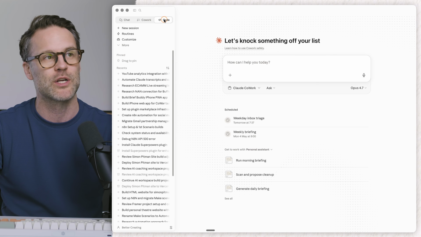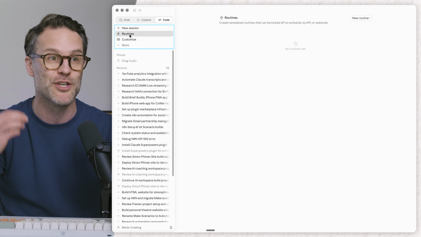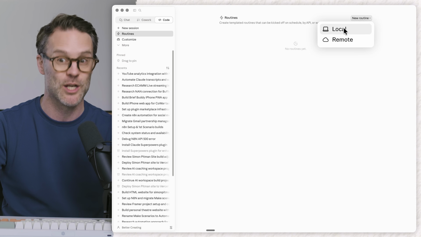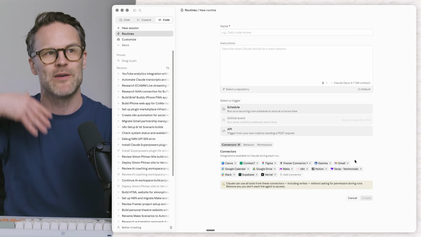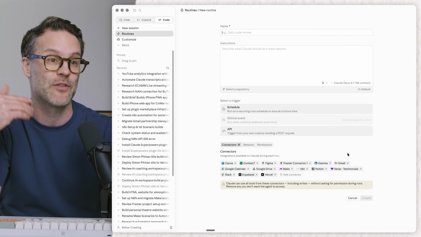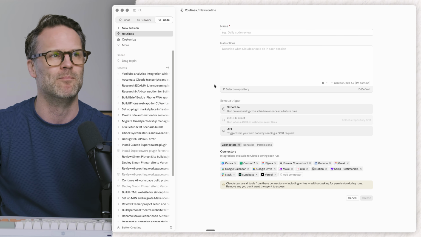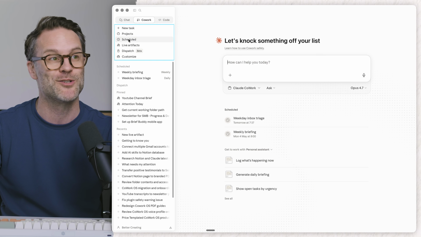We've then got Claude Code, which now has this brand new item called routines. And when we select a new routine, we can do it locally, but we can also do it remotely. That means tasks that run on the cloud, not on your computer, so your computer doesn't have to be always on. In CoWork, we've got scheduled tasks.